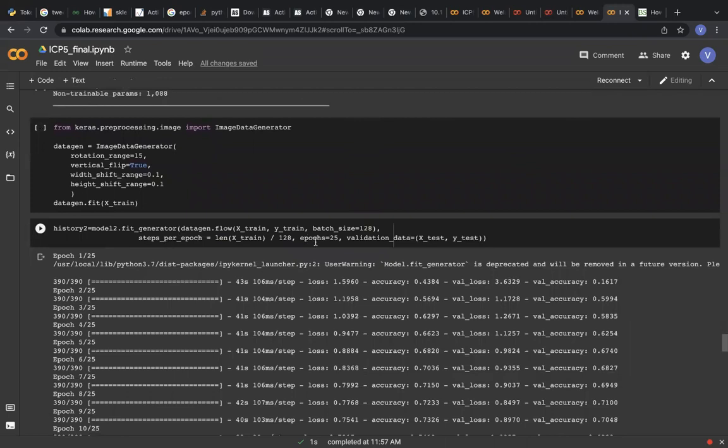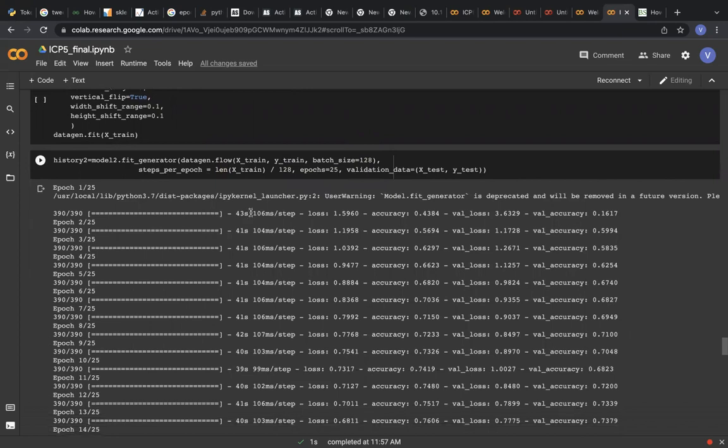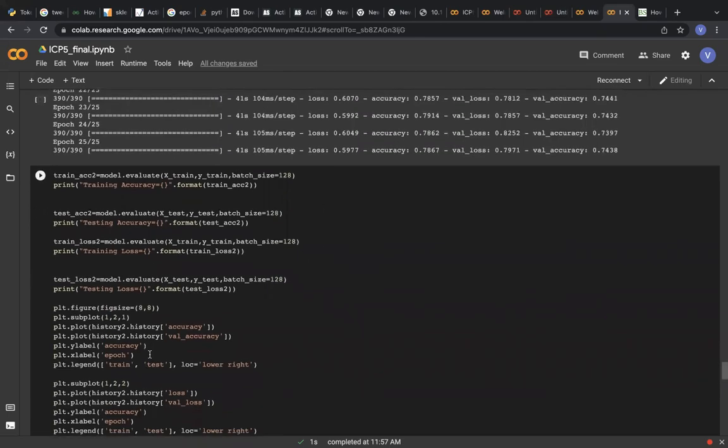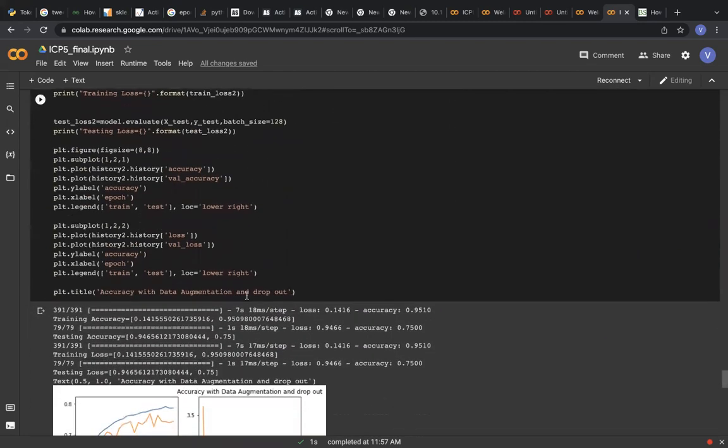Here we have used the same epochs as 25 and batch size as 128, and we are training and testing the data. Last time it took around 25 seconds, but here each epoch is taking 43 seconds, so it will take around 10 minutes to run this. Once we have the results, by using the history function, we can get the values of the accuracy, validation accuracy, loss, and validation loss. Then we are plotting the two graphs similarly.